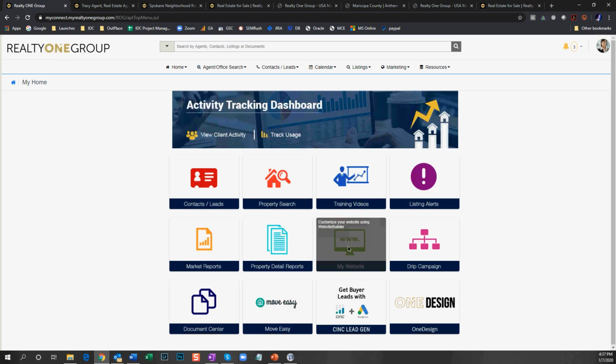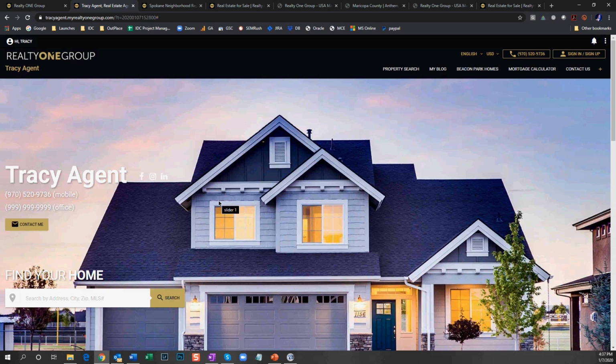And you can see this button here that says My Website. When you click on that button that says My Website, your website pops open. And I'm going to show you how to do some really interesting things to customize and make sure that this site works for what you want it to do, okay?